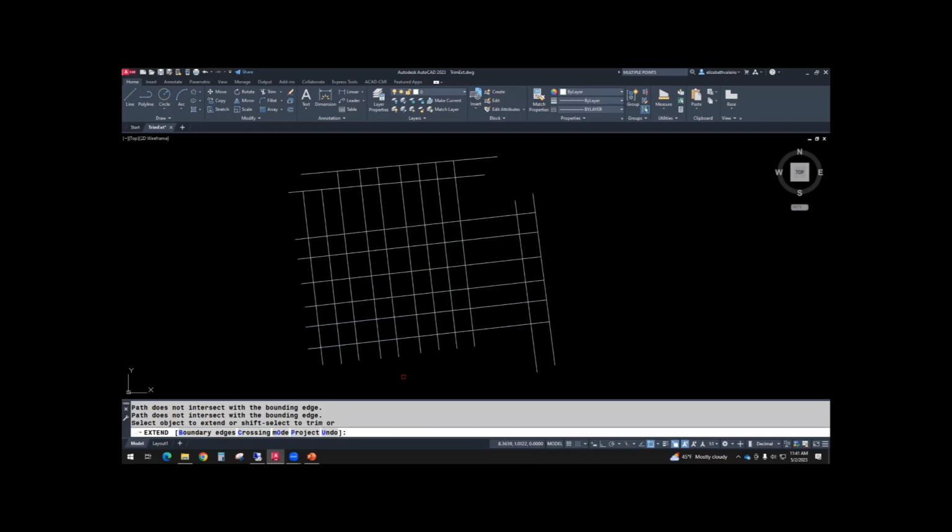Mode helps you pick if you want the old defaults or the new defaults. And there's undo again to undo one selection at a time.